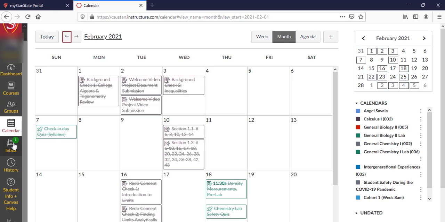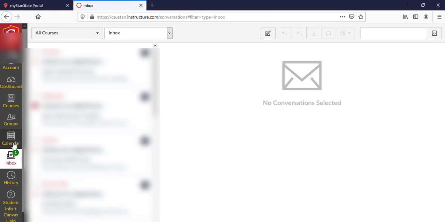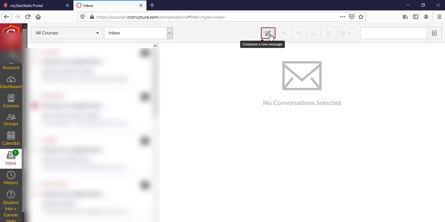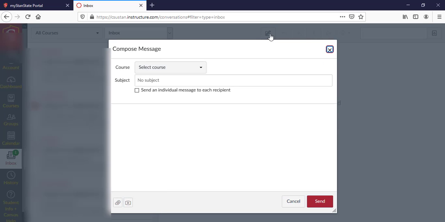Now, another important feature that I like about Canvas is the inbox section. This is kind of like an email built into Canvas. On this side, I'm going to blur it out, but it shows all of your emails. And let's say you want to compose an email to an instructor. Let me show it again. It says here, compose a new message. This one, the pen in a circle. Click on it. And it's much easier to use than email.